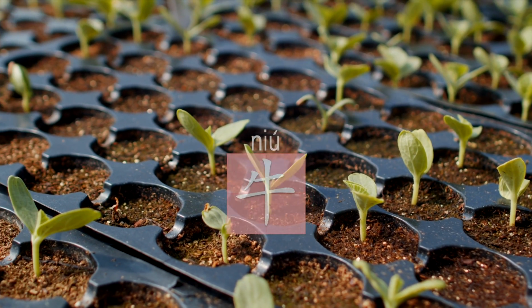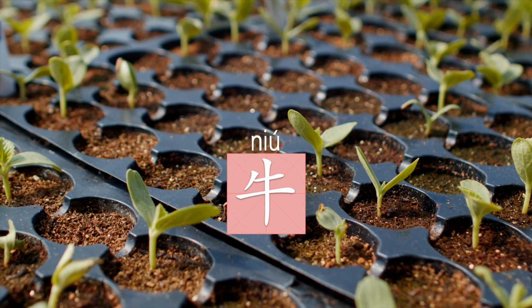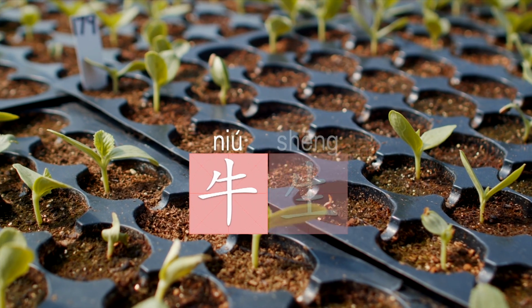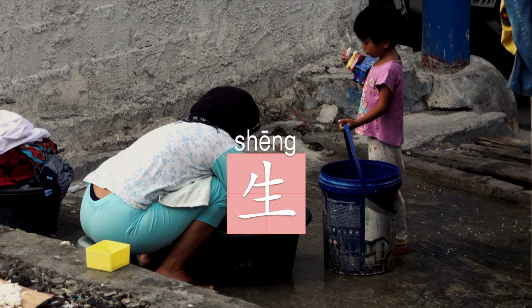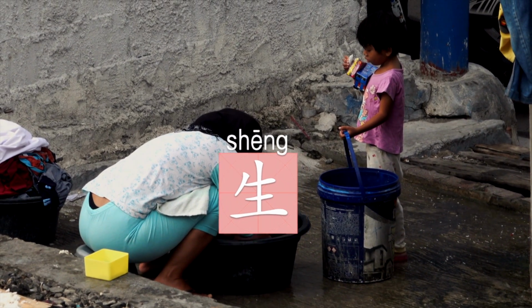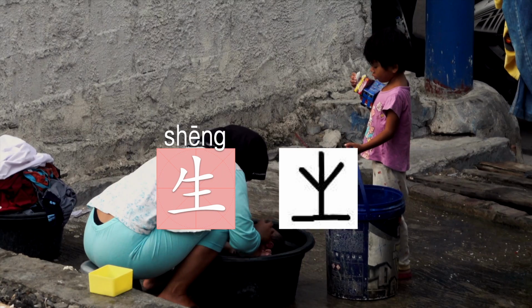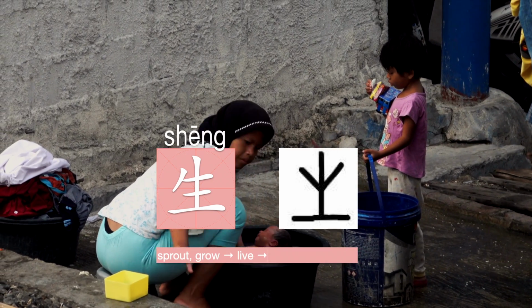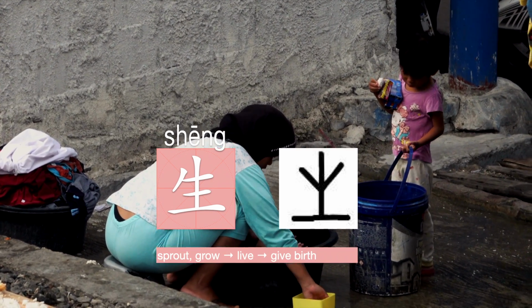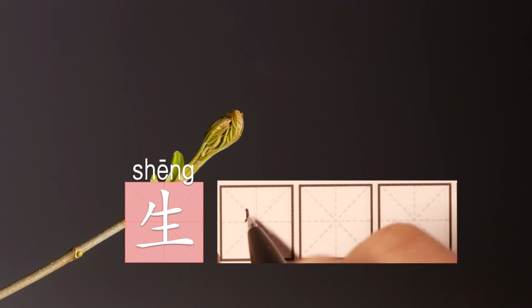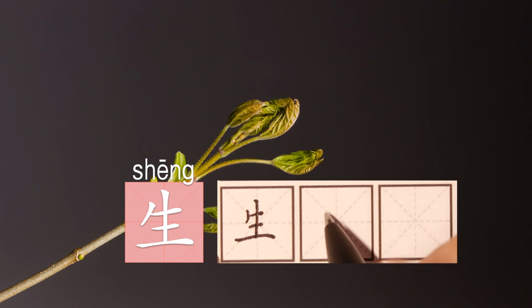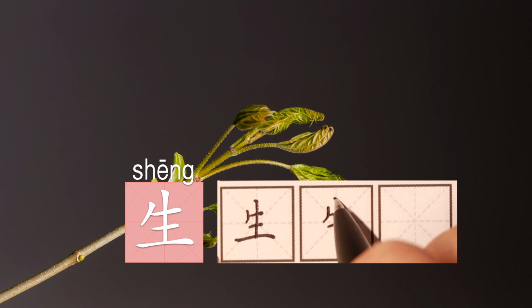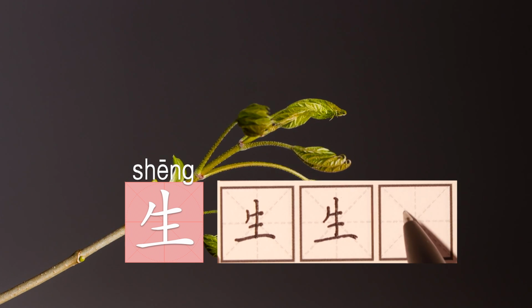Let's go to next character. If you add a horizontal under 牛, you get the character 生, which means sprout, grow, or give birth. 生 is a pictograph too. It looks like the grass sprouting from the soil. Just like 午 and 牛, the similarity of 牛 and 生 is only found in the regular script. There is no etymological connection between 牛 and 生.